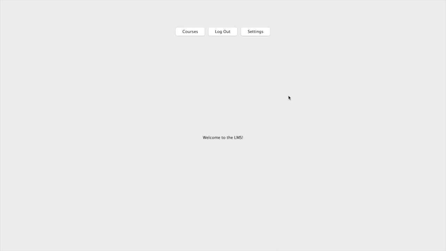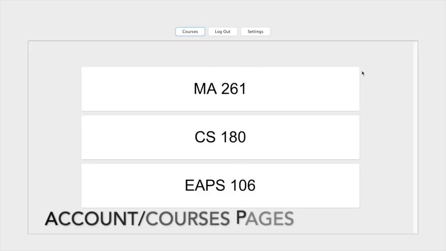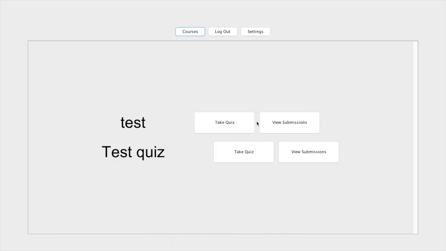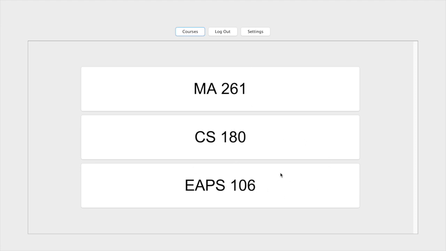We'll be prompted with the welcome screen, where we can go check out our courses. And currently there are 3 courses that teachers have made, and we can see all of them, click into them, and see different quizzes. If you want to go back to the courses page, we can click on courses. We can look at the courses again.